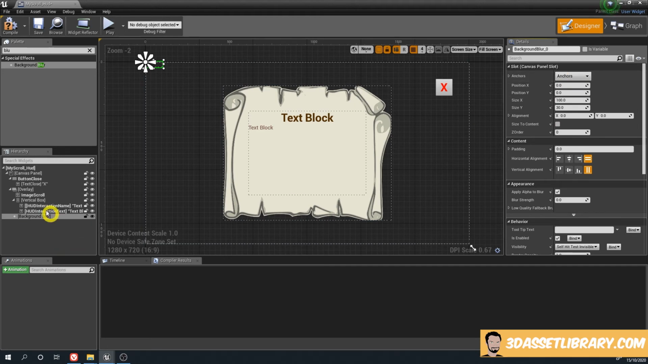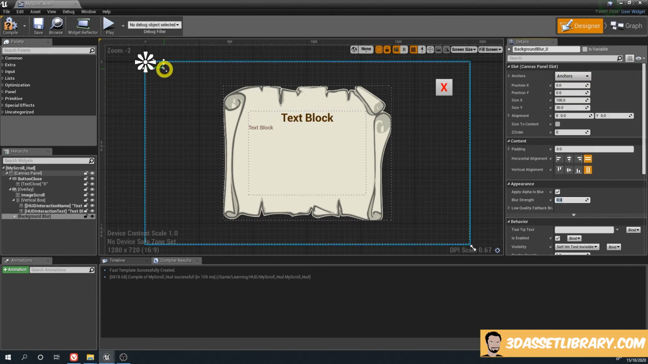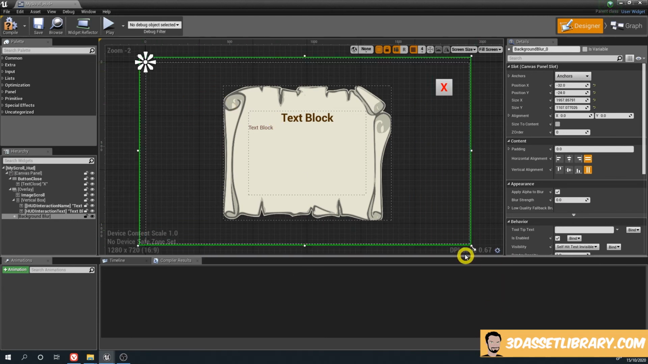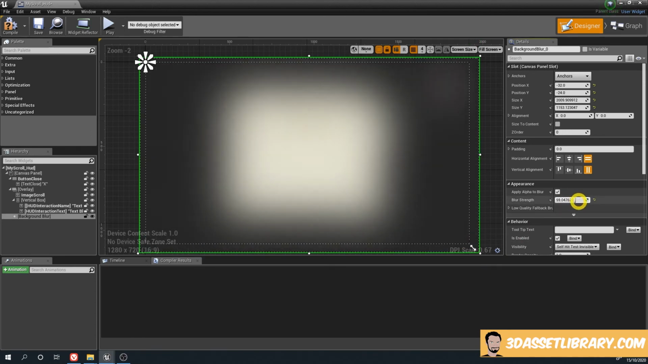So what we want to do is fill this across the screen. So we'll just drag it across. We've set our anchor to the left, and we'll fully drag that over just outside the region. There we go. And then we need to set our blur strength. As you see, that's really blurred. Great, it's what we want.